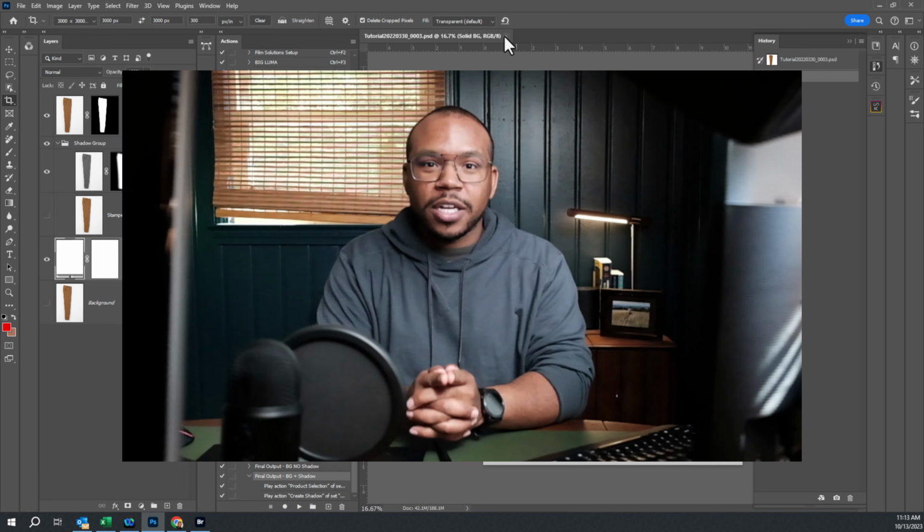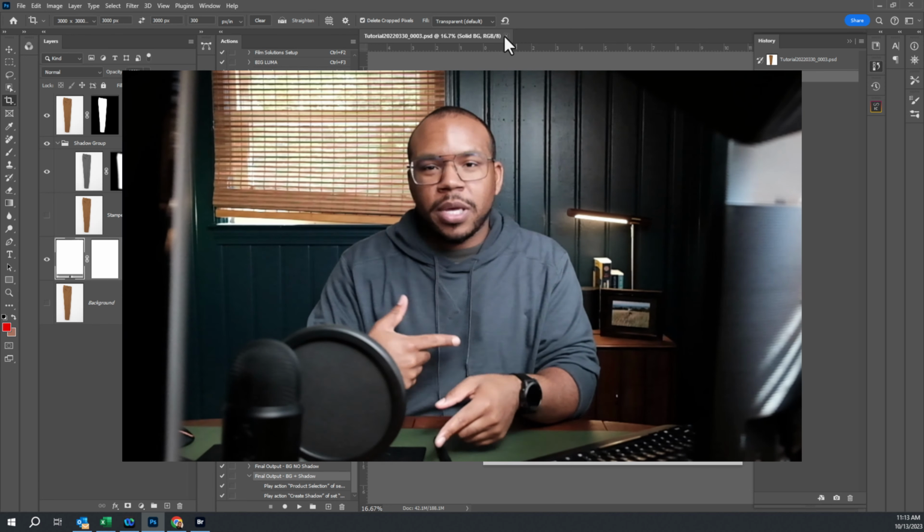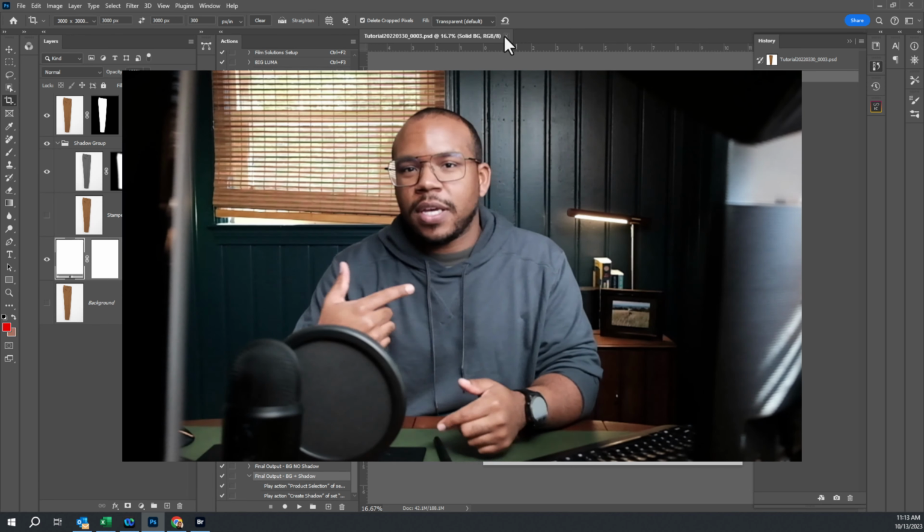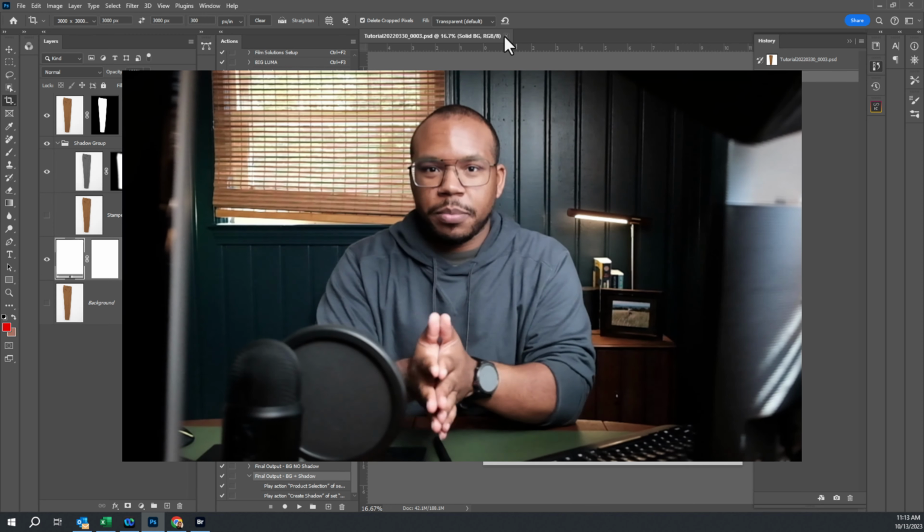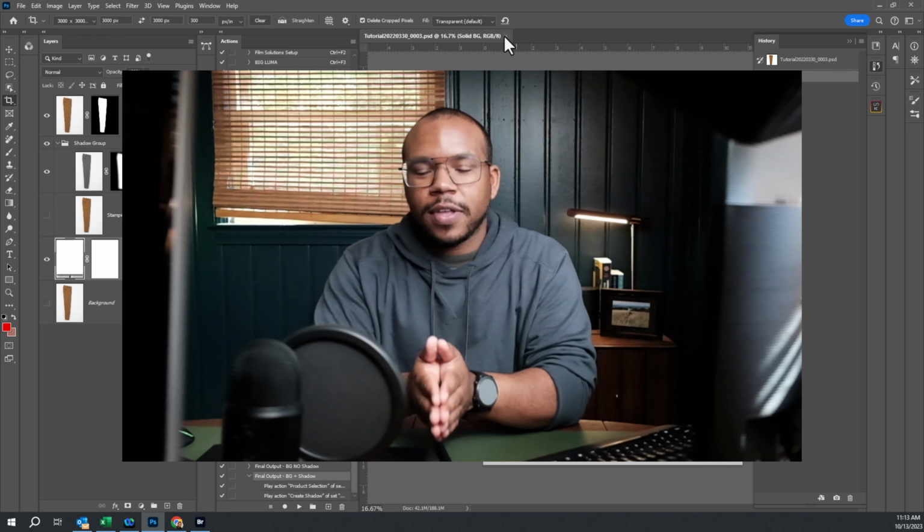In the next one, we're going through more automations, batching things, droplets, running actions into other actions, and trying to do this to large folders of images quickly, renaming things, that sort of thing.